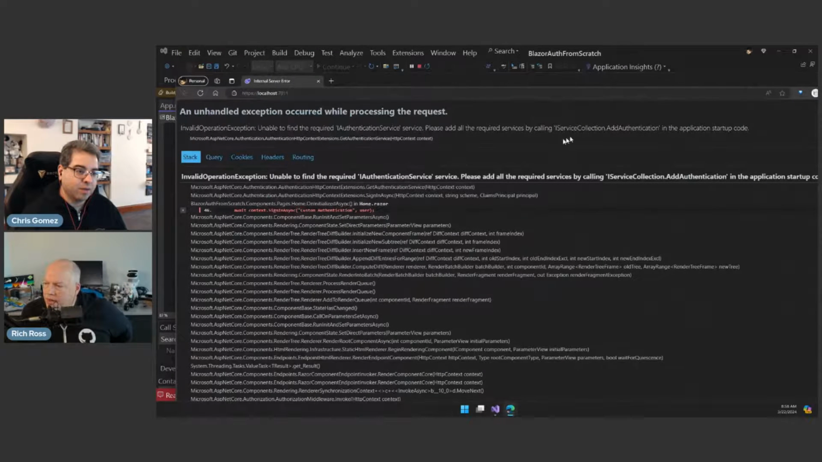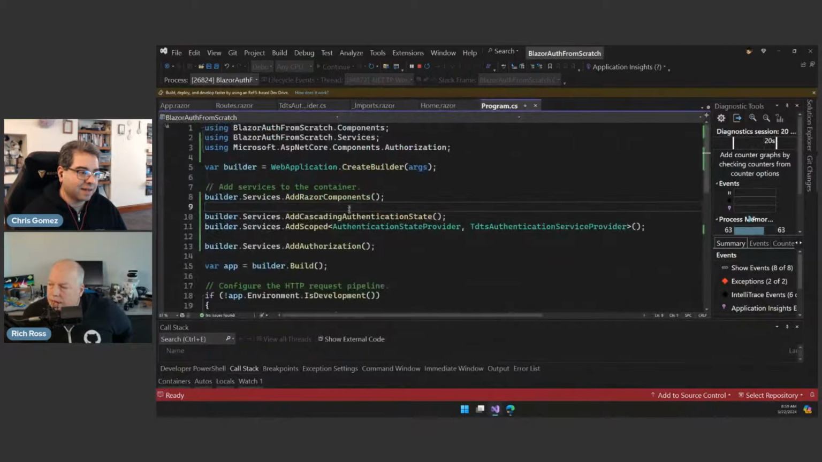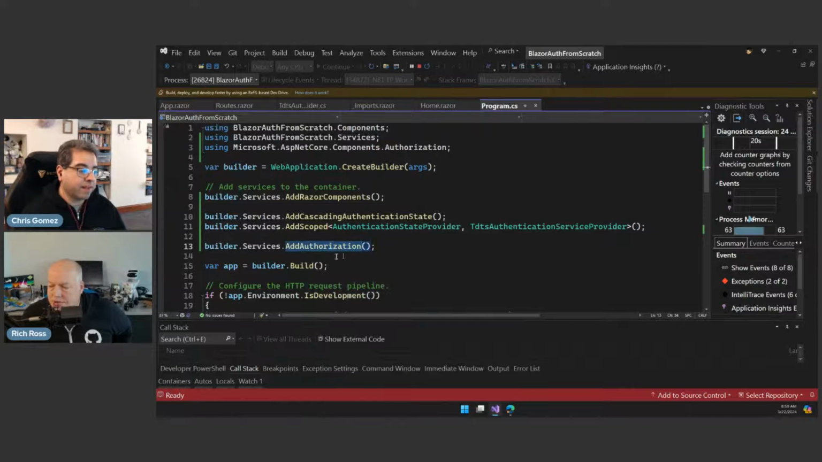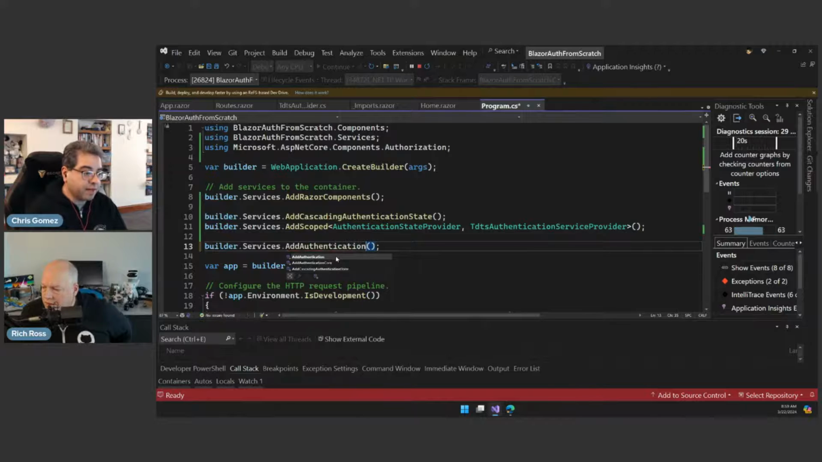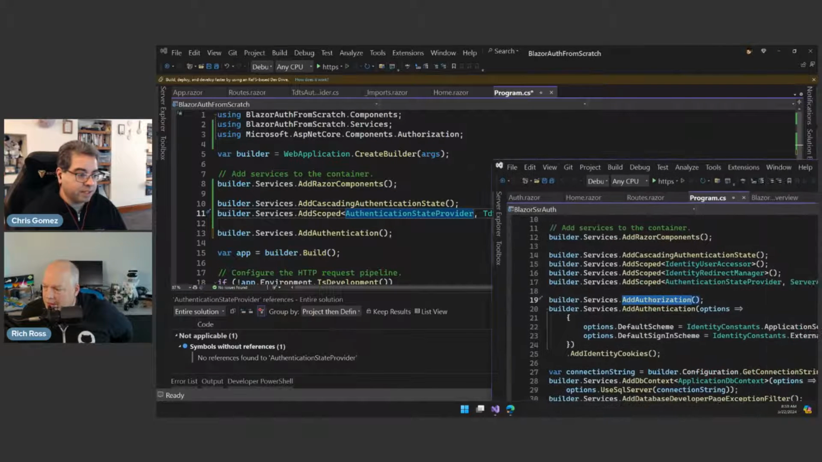A service collection add authentication. That's weird though, because I thought we did that. Yeah, but did we? Interesting. Oh no, add authorization is here. Has that been my problem the whole time, that I said add authorization instead of add authentication? Oh, wow. It might be that you really need both.